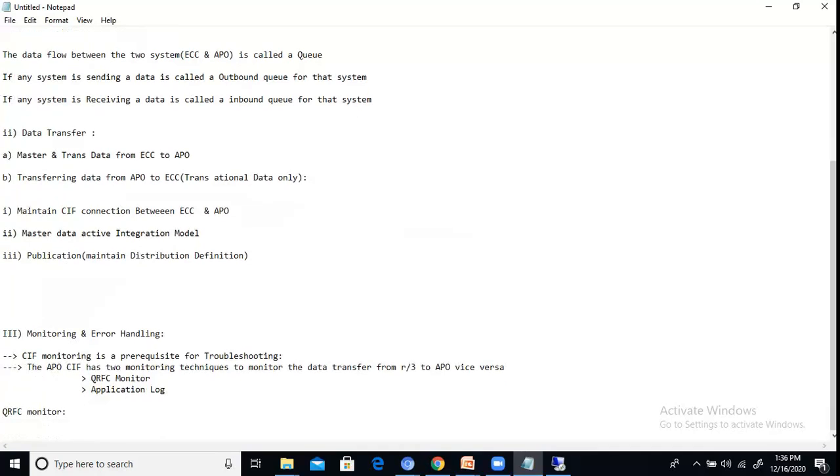Communication between R3 and APO is based on the asynchronous transfer technique. That is what is called QRFC. QRFC is used in the integration of SAP APO with the R3 system, both for the initial data supply and the incremental supply from R3 to APO, and for the publication of the planning results from APO to R3.